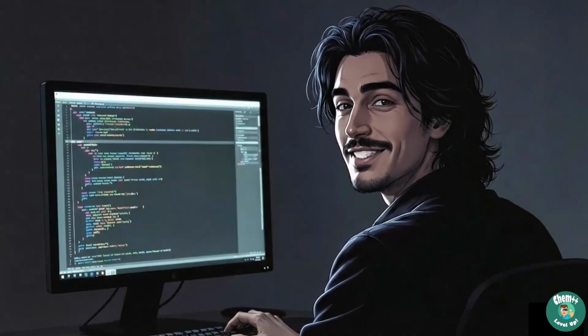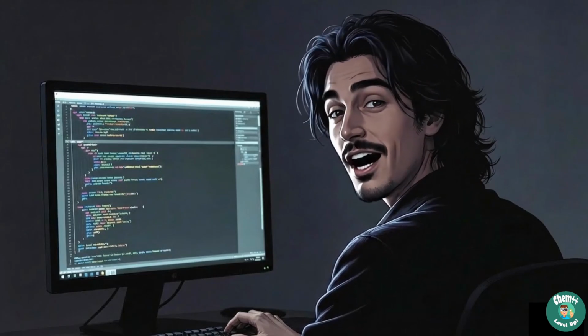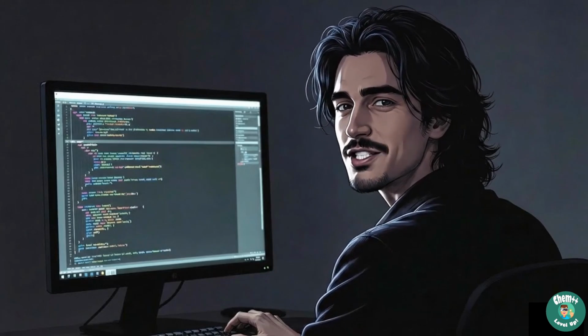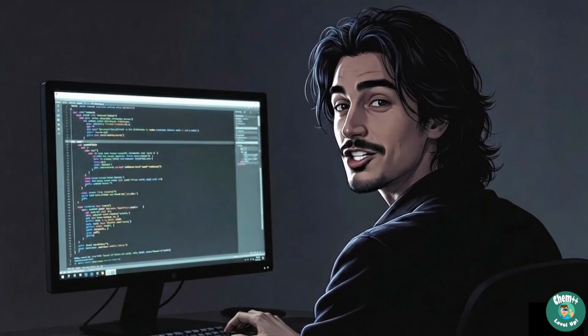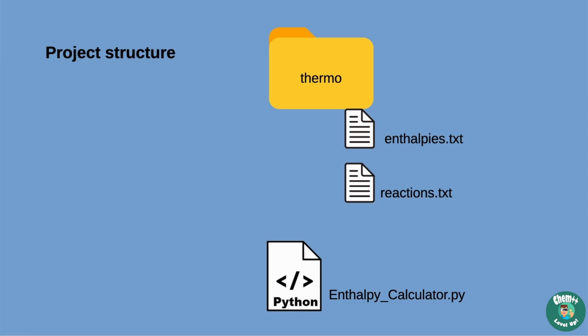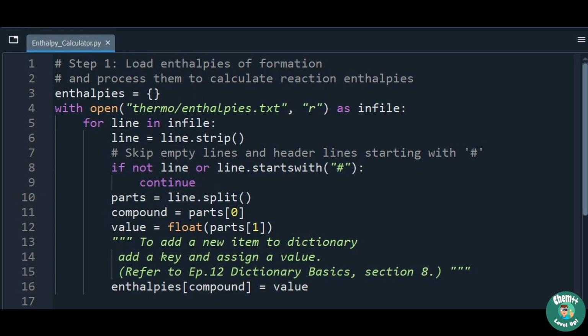All right, enough syntax. Let's do some science. We're going to build a script that reads a library of enthalpies, parses a chemical reaction, and calculates the total reaction enthalpy using Hess's law. First, we need to load our data from enthalpies.txt. But wait, real files are messy. They have headers and empty lines. Let's look at how we handle that.